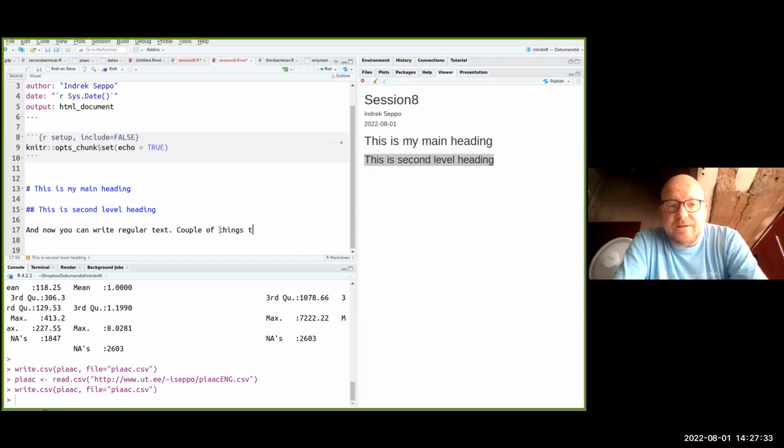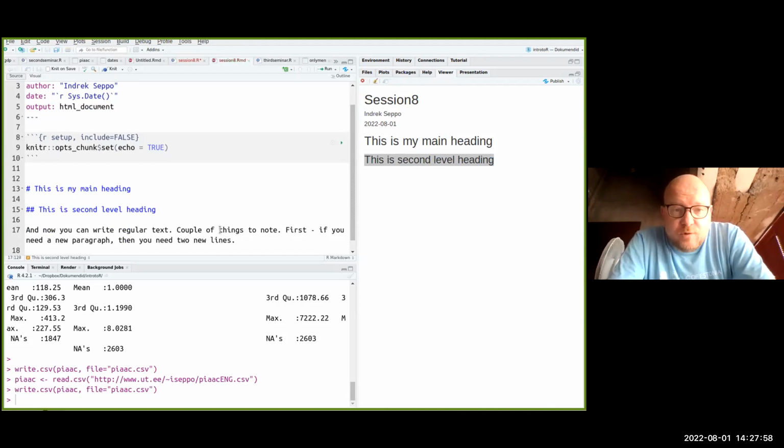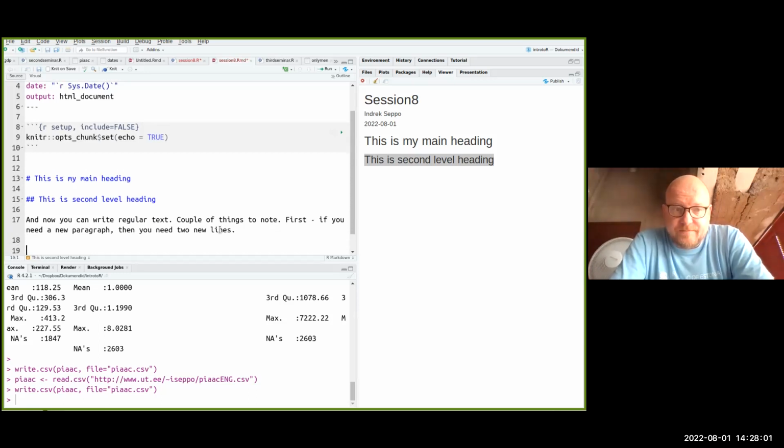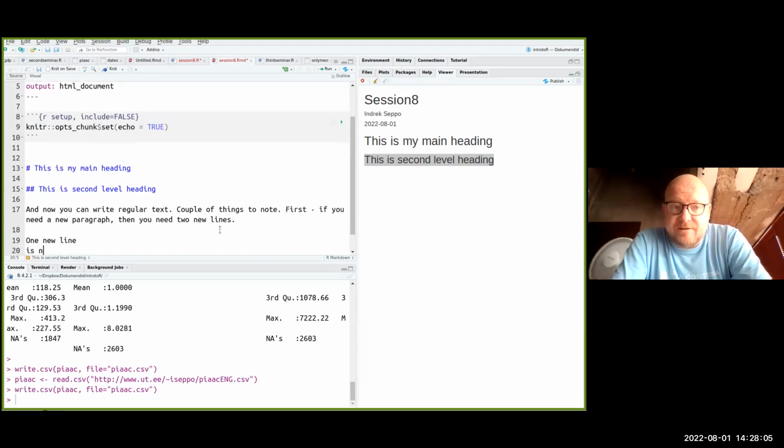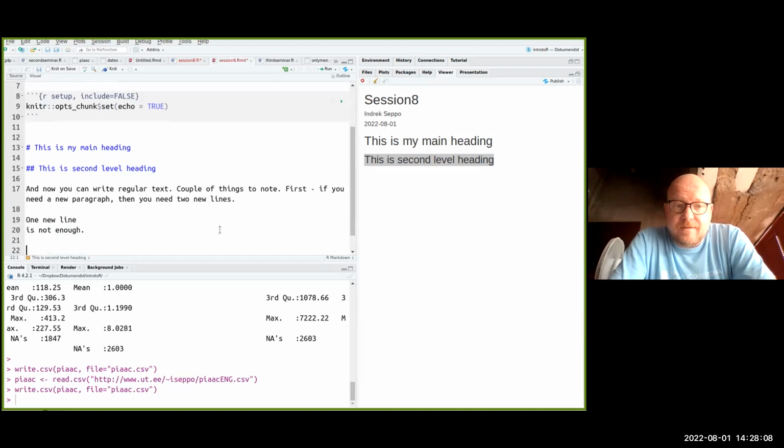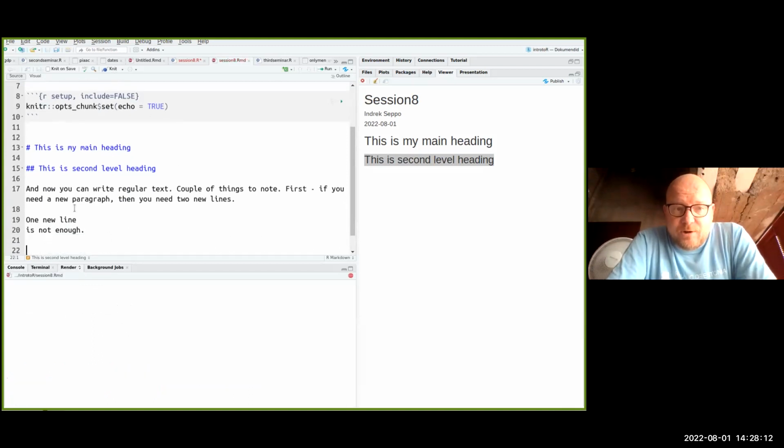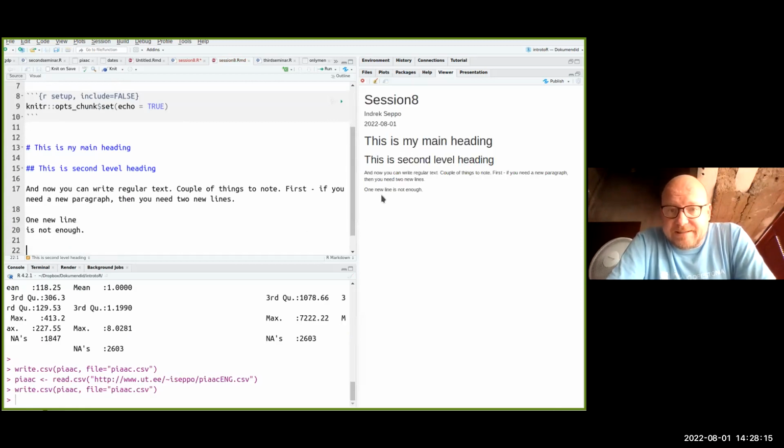A couple of things to note. First, if you need a new paragraph, then you need two new lines. One new line is not enough. You see, if I only create one new line here, with one return, then it is the same as no new lines at all. Your new paragraph comes only if you leave one empty line between the paragraphs.